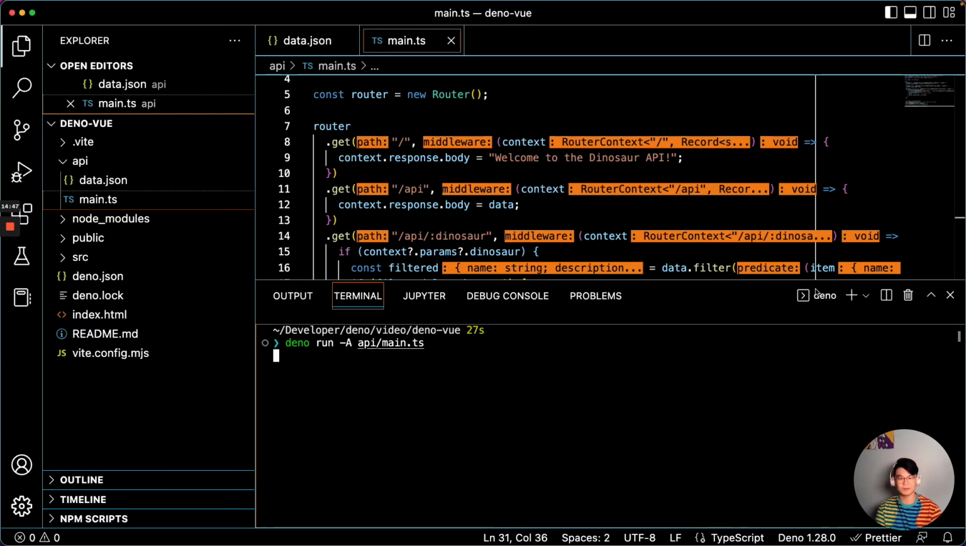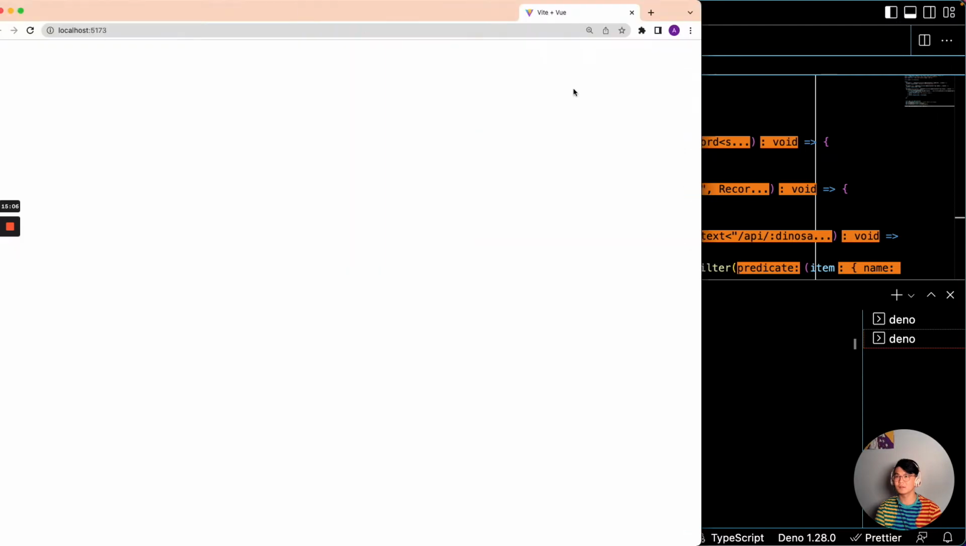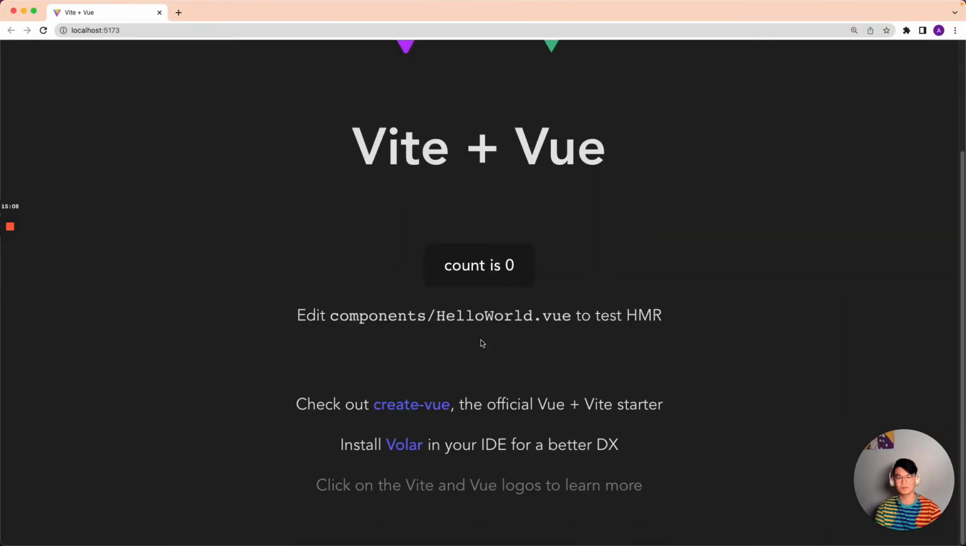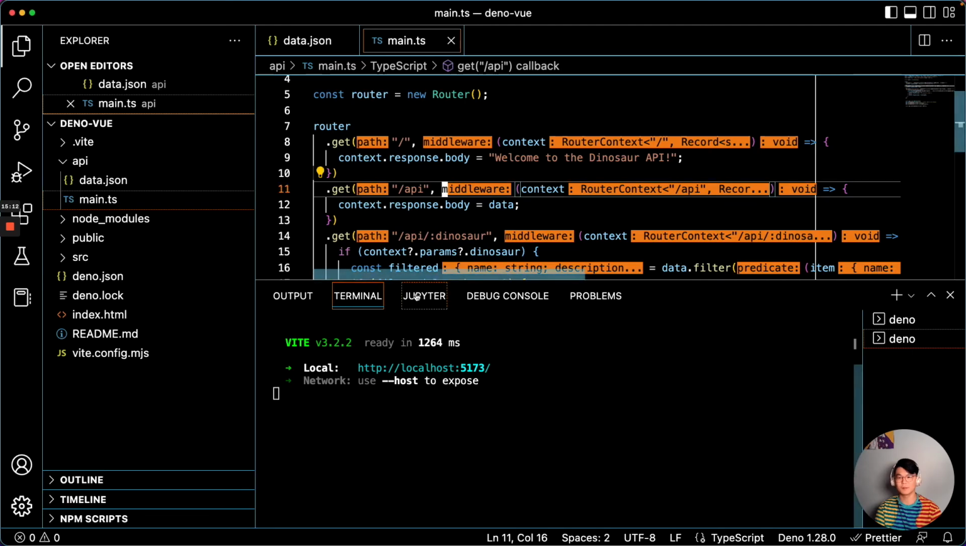So we can keep this server running, and we can start a second terminal, and in here we can run deno task dev, and this will just start the front end. If you go here, you'll be able to see the Vue app. And let's get started updating the Vue app.